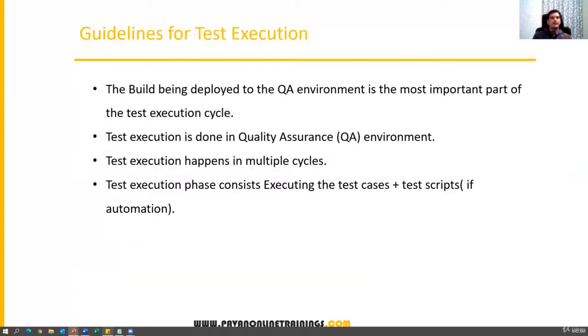When you try to execute your test cases, we have to follow certain guidelines. The first guideline is that the build being deployed to the QA environment is the most important part of the test execution cycle. Always remember, the development environment is different and the QA environment is different. The development environment is used for developing software. They have different machines and different kinds of configuration. The testing team has a different kind of environment, the test environment.